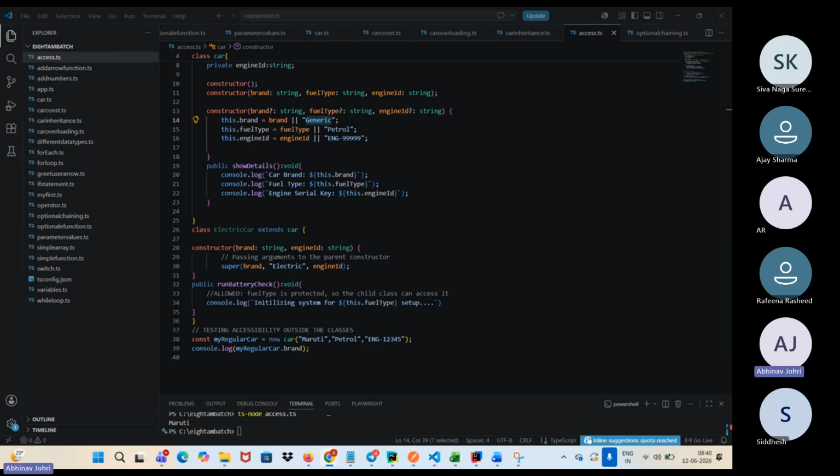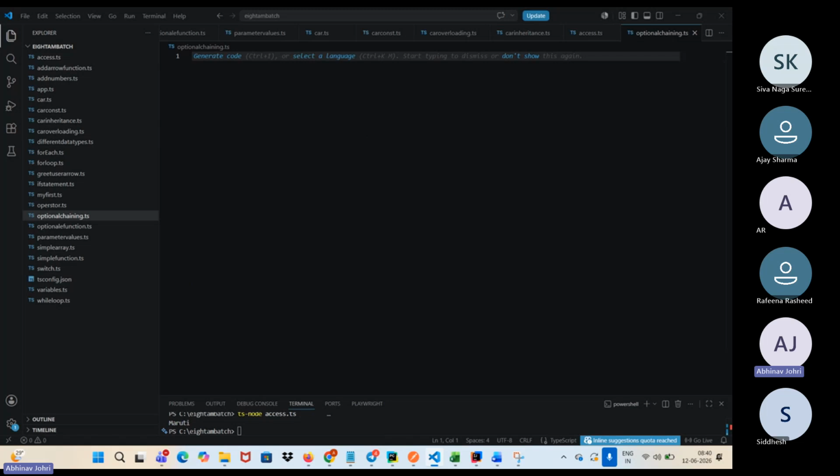I was going with that only. Okay, so we are with optional chaining. Let me define a class, a camera class. Question mark and dot is a separate session also. I'm just giving that session now. It will give you more clarity.